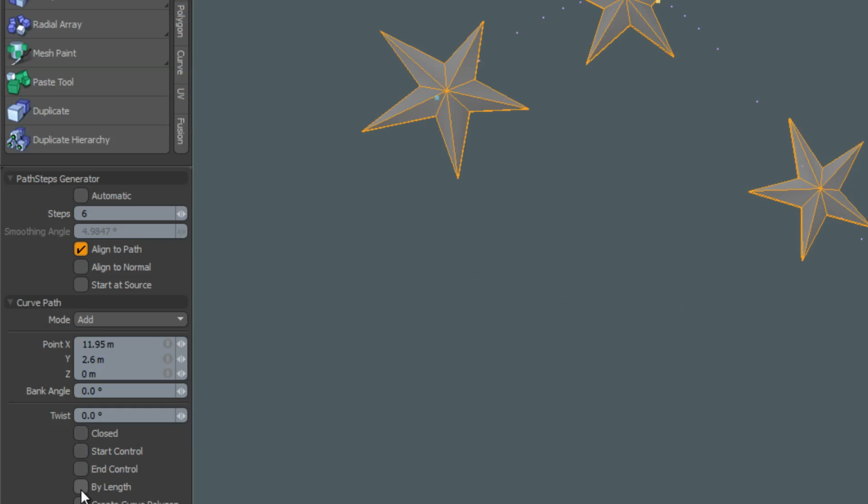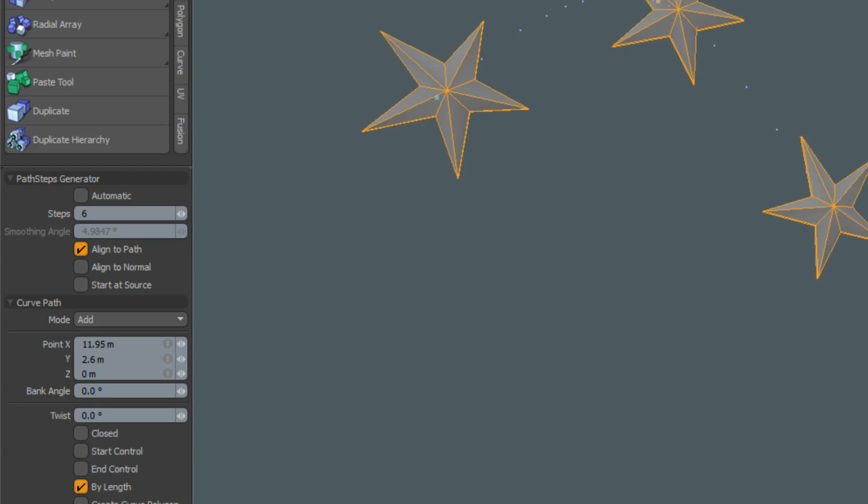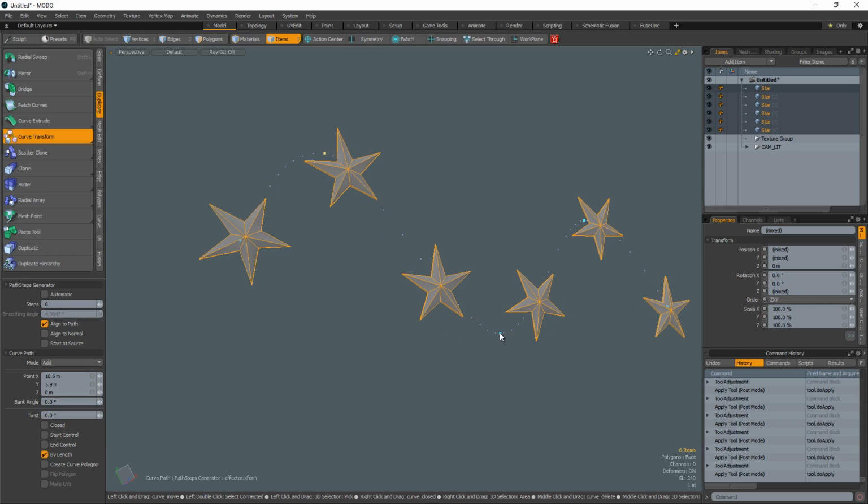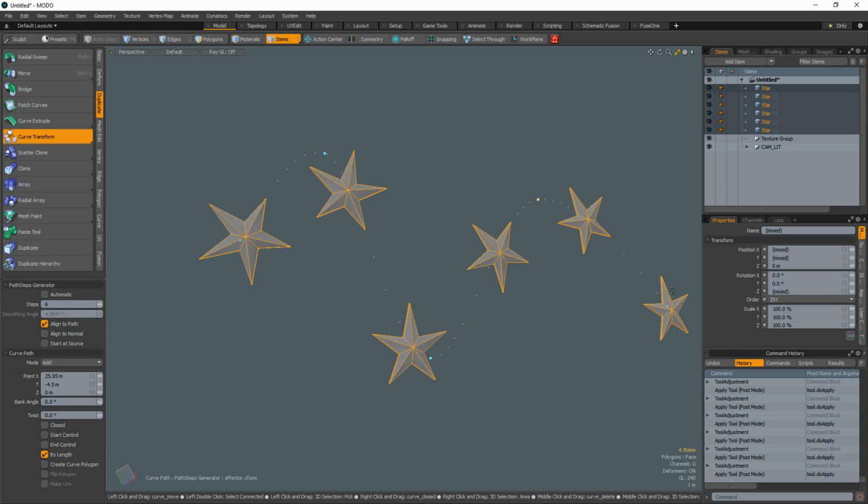Use the By Length option to evenly space the mesh items along the length of the curve. This forces the newly created geometry to be evenly distributed across the entire length of the curve rather than spacing based on the control knots. Adjust the curve as needed by left-clicking and dragging on the blue control points.